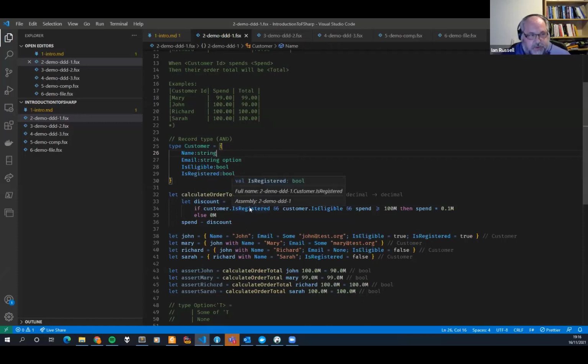So I can dot into the properties of the record type. So customer.isRegistered and customer is eligible and spend greater than whatever. Then you return that. Otherwise you return this. And then I do a simple thing at the end, which is spend minus discount. No return, very few brackets, or almost no brackets there.